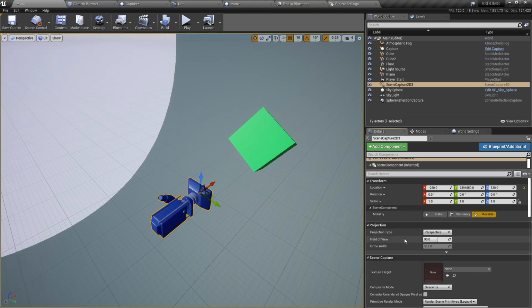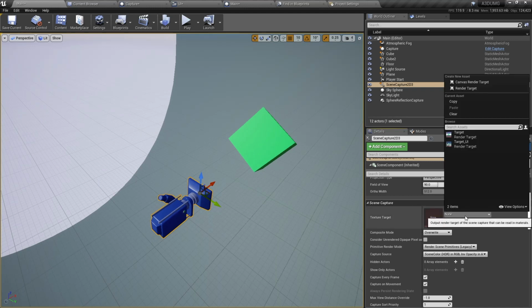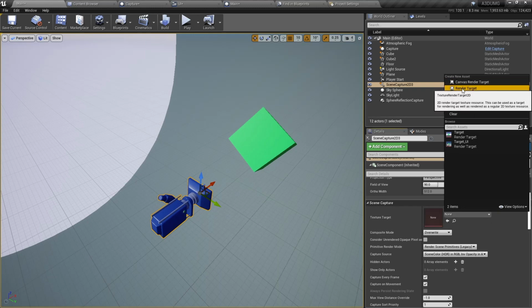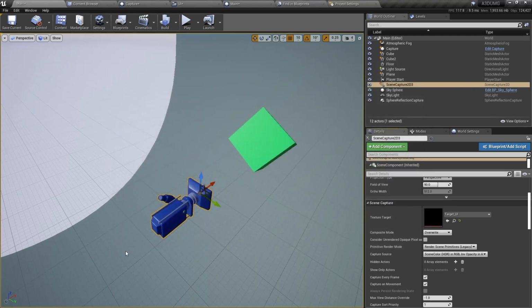In the details panel, if you scroll down a bit, you will find a texture target variable. We need to create a texture target, and this is a texture that the camera will render to. Now select this drop down menu, then create new asset at the top and select render target. Then we can give it a name, save it in the folder you want, and this is for UI, so we're going to name it target UI.